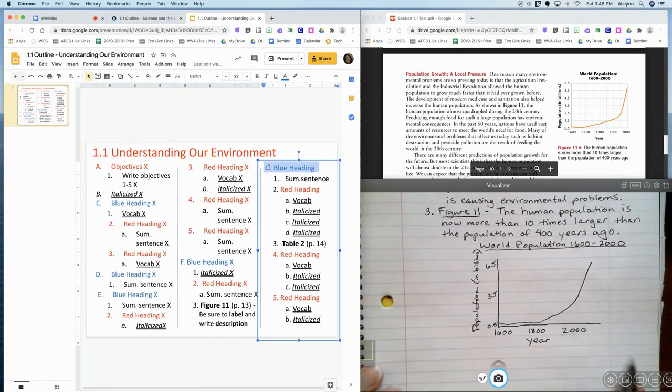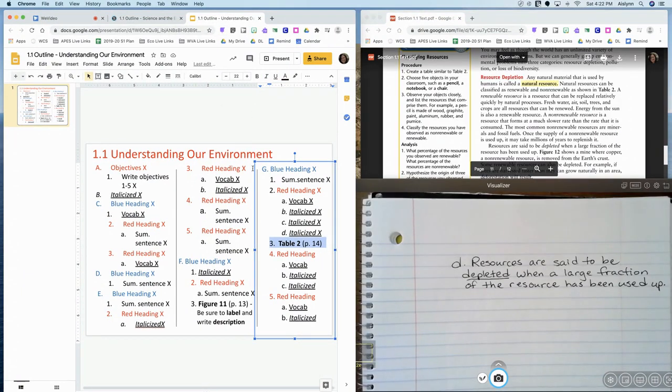heading, letter G. Pause the video while you do this first part here, and then stop when you get to table 2 and turn the video back on. Okay, so you should have completed letter G and these first few items that are underneath it. We are now on table 2.